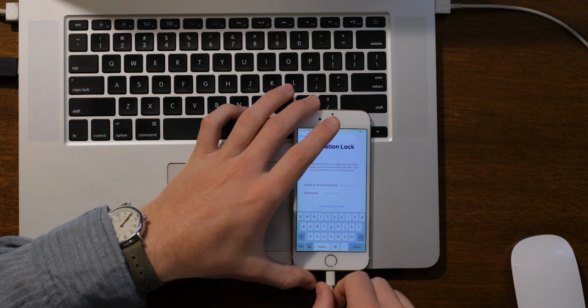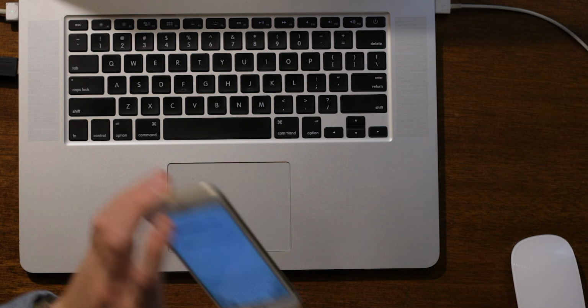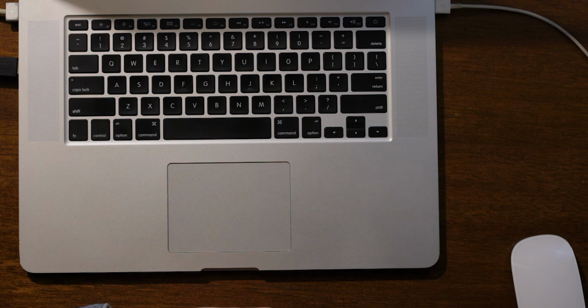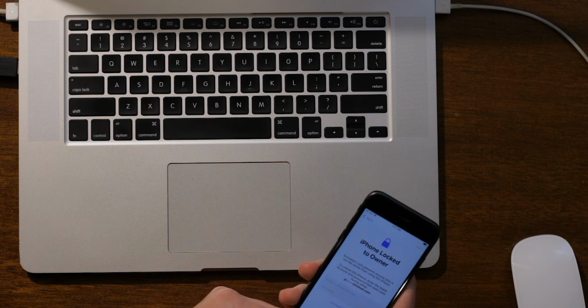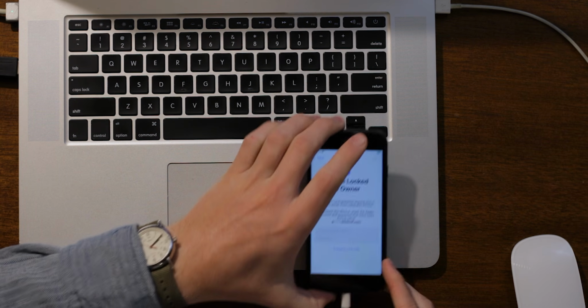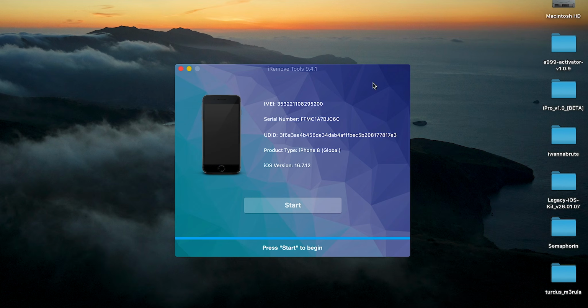So I'm not actually going to buy a new bypass for this phone because, like I said, I actually own this phone and I can unlock it for free. But I do have one phone here that I have used with iRemove before. So I'm just going to plug it in and show you. Once you order the bypass, just go back into the application and you'll see a new option that says start.